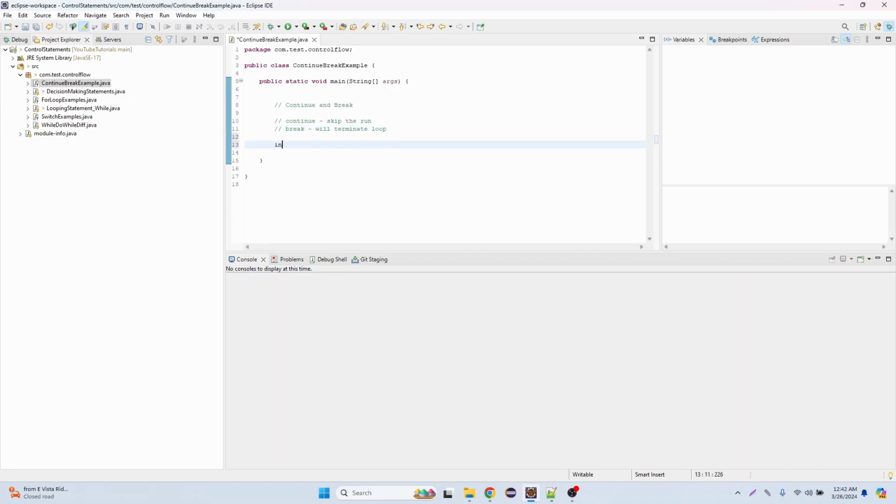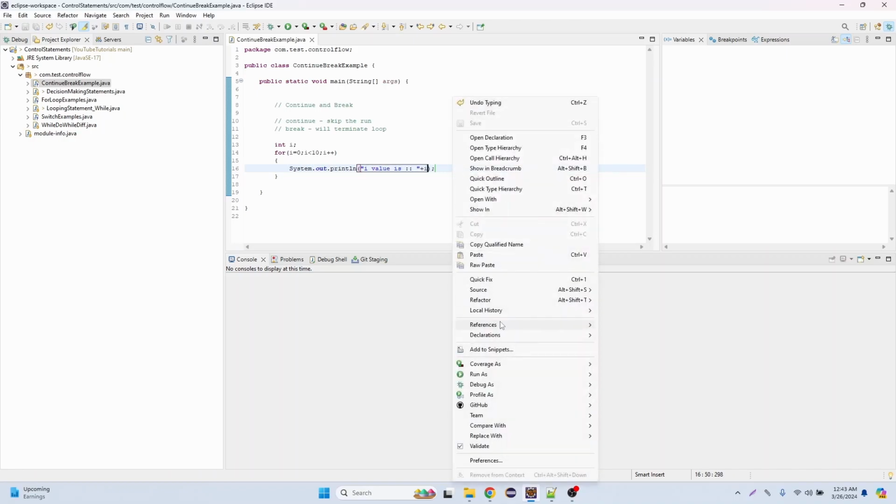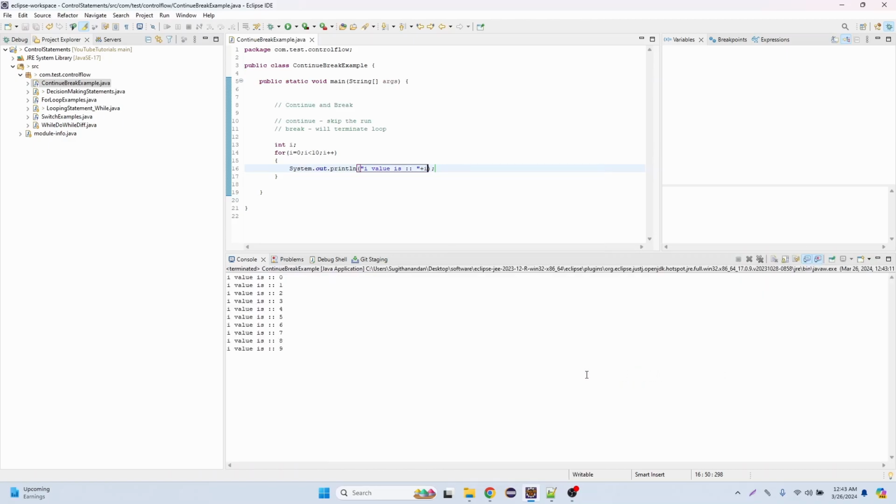So now I'm going to take one small example, integer i. I'm going to say for integer i equal to 0, i less than 10, i plus plus. And now we have a for loop with integer i. Here I'm going to print this out, so I'm going to say "i value is". Now I'm going to run this program and see the output. The output we are getting is 0 to 9 because we are checking the condition less than 10.